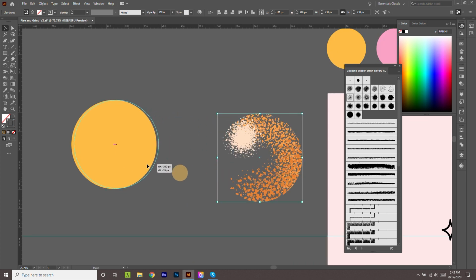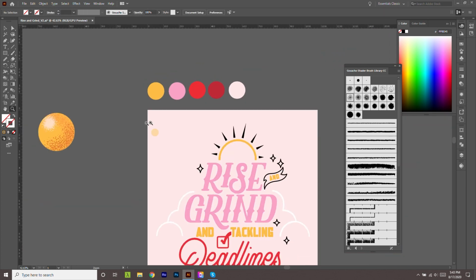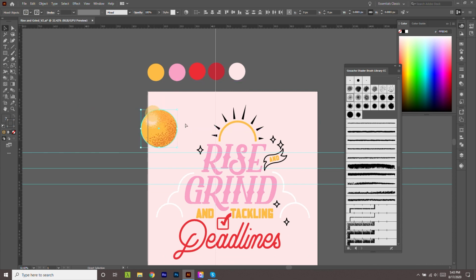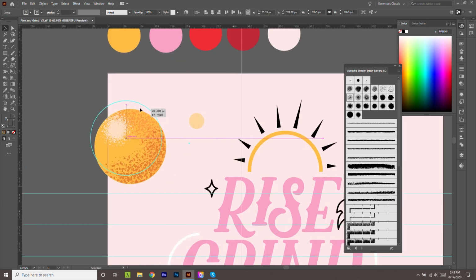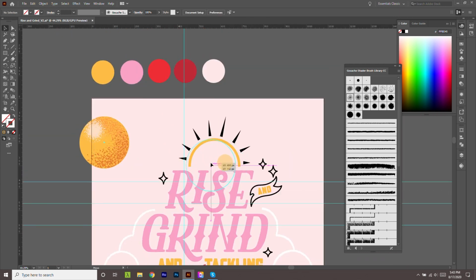And then I'm going to place that over my sun, and now we have a sun with texture, which looks really cool. And I like to just group it, that way it's just easy to grab it and move it around. So I'm going to place it over here.